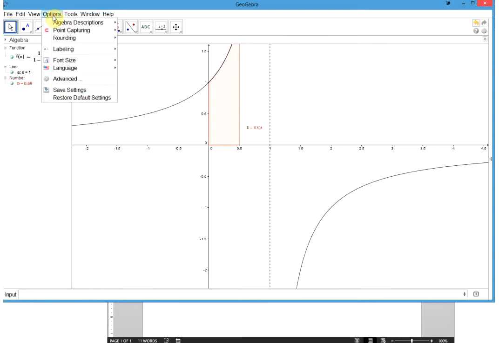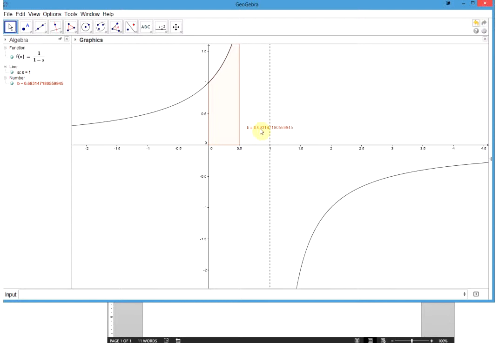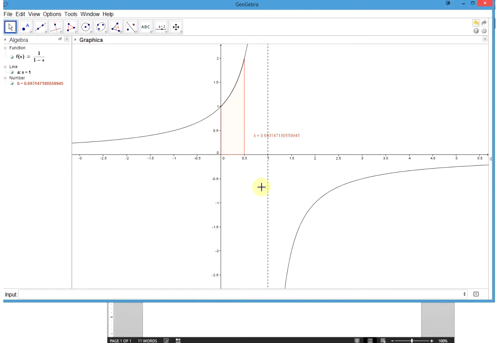If you want more precision on that, you go up to options and rounding, and you go up to like 15 decimal places if you want that many. And there you have it. We have used a graphing utility to integrate the function.